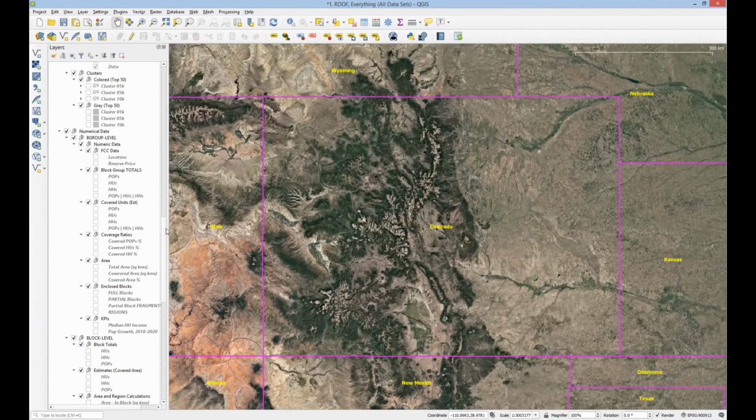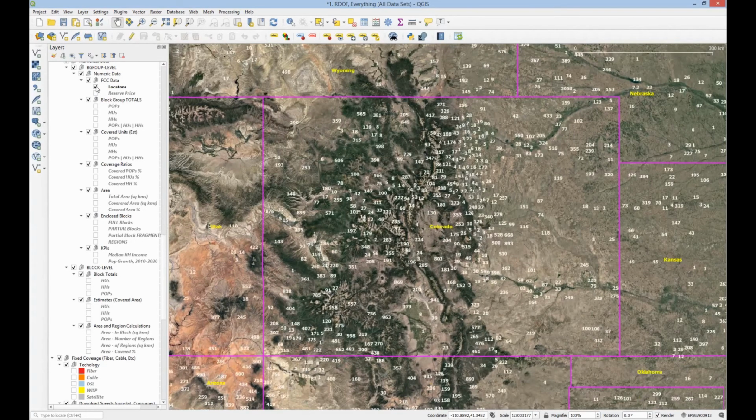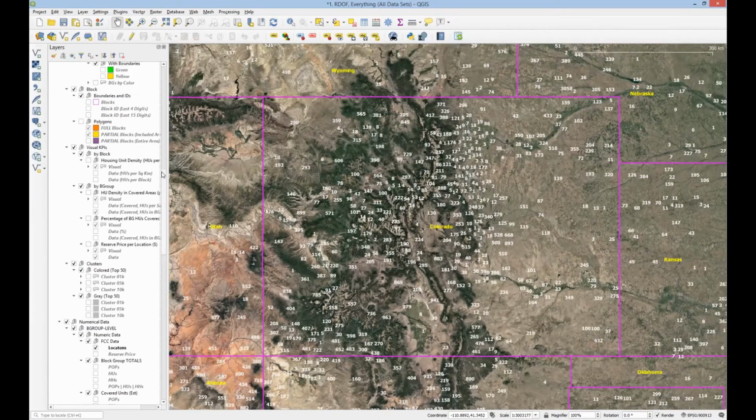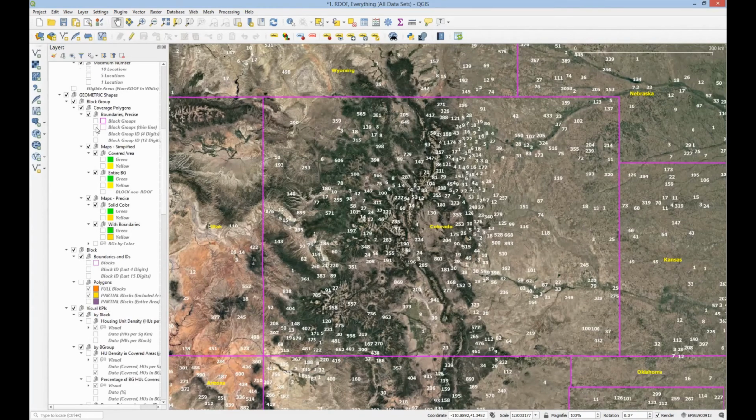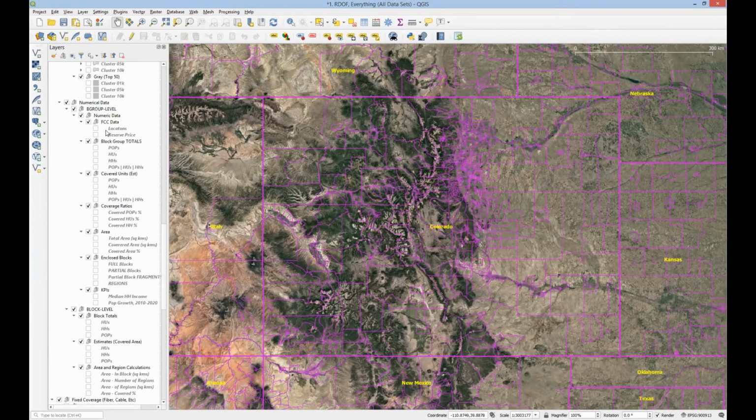Also, numerical data. There's tons of information at both the block group level and at the block level. So for instance, you've got locations and reserve price, which of course is provided by the FCC. And again, it's a little bit busy at this level, and normally when you display something like that, we would also be displaying boundaries. So for instance, right there, we've got some block groups turned on. But that's just one of a multitude of data sets we can display.